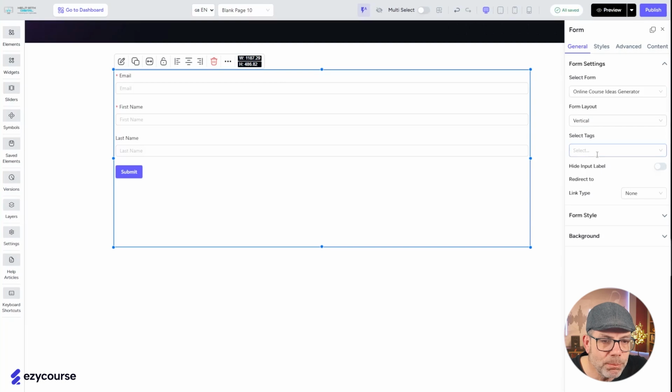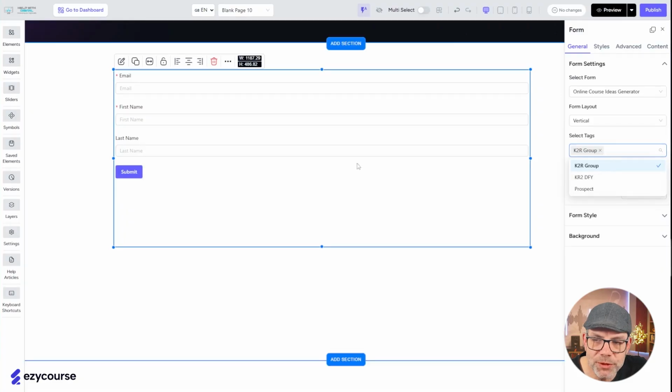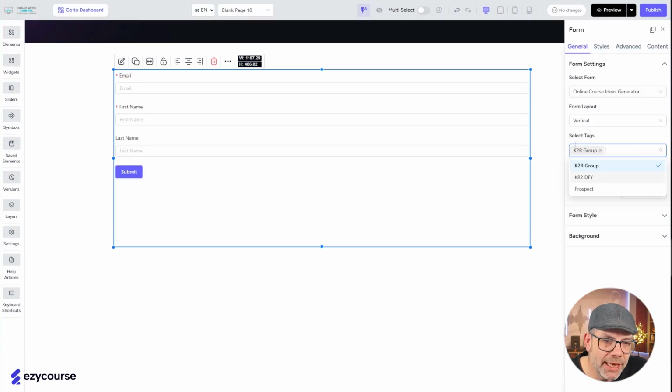Now, when somebody completes this form, you can choose to tag them. So I've got a couple of tags here. If I wanted people to be tagged in my list with a particular tag, then I could add that just here, and anybody that completes that form will be automatically tagged with that tag, and that's very useful later on when you want to target different people.